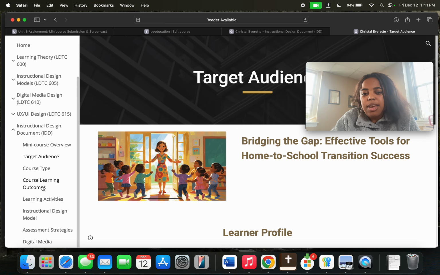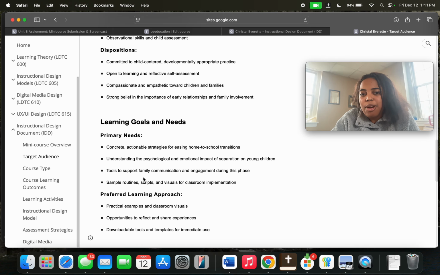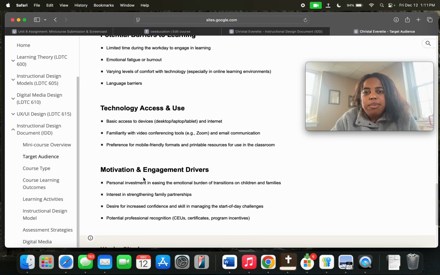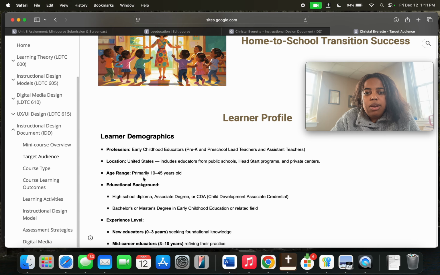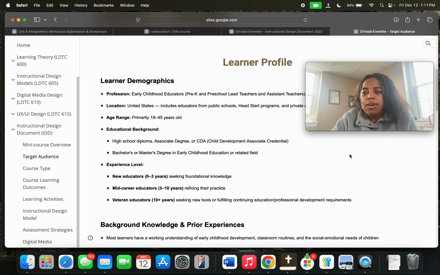You have everything here: your target audience all written out, learning goals, potential barriers to learning, and technology and access use. For learning demographics, there's just a wide range of preschool educators. It's not limited to one person or type of teacher, so it's open to everybody. It's open to the freshly graduated high school student all the way up to the teacher that's been here for years and years, because we all could use a refresher in how to provide empathy to our students.